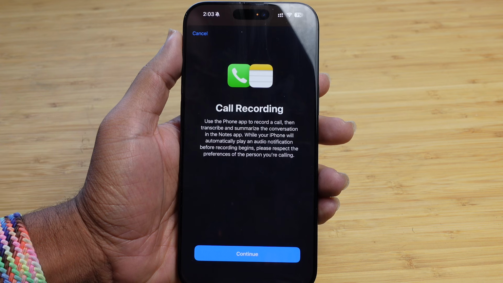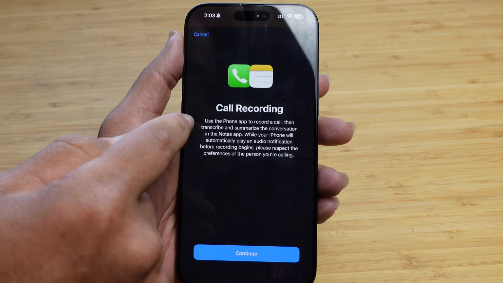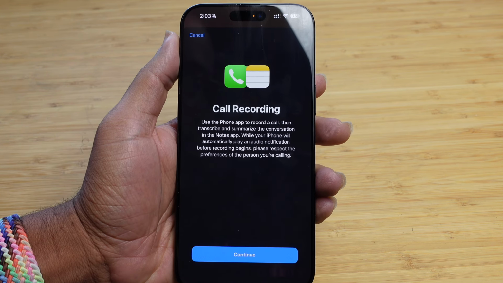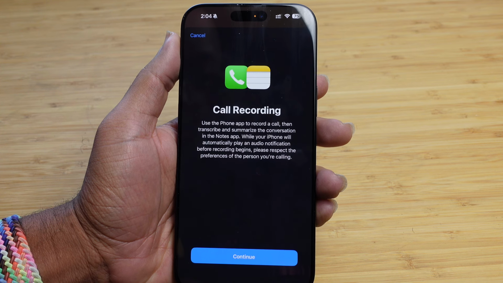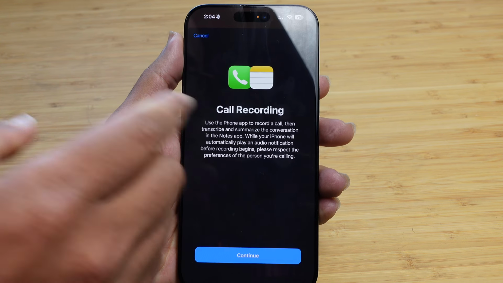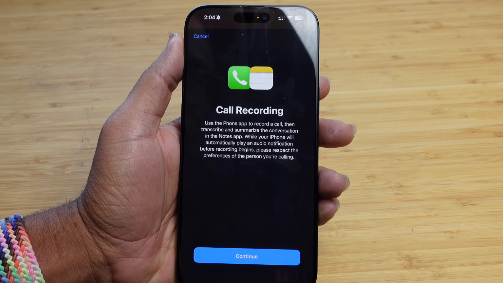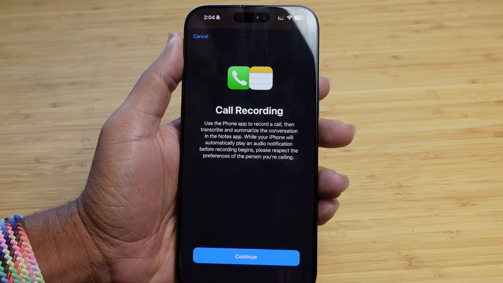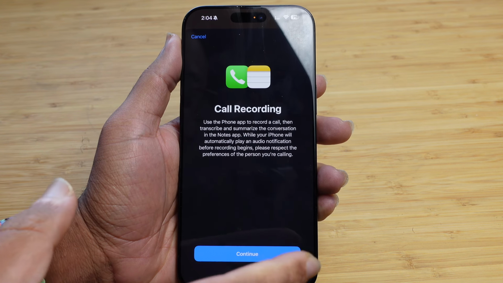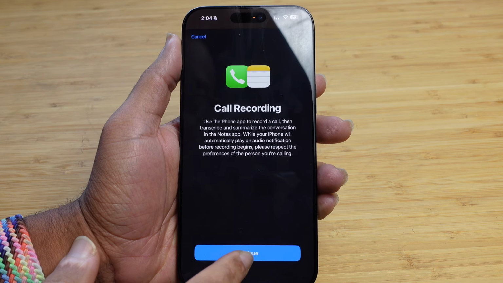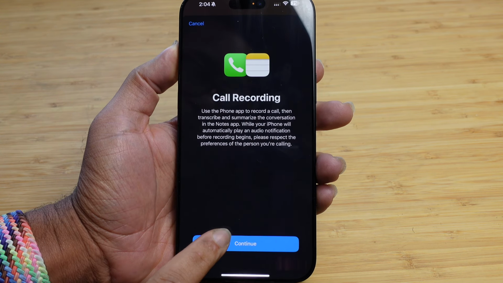How can I help you today? Give me a moment. So you can use the phone app to record a call, then transcribe and summarize the conversation in the Notes app, while your iPhone is automatically playing an audio notification before the recording begins. So you want to respect the person that you're calling. So we'll go ahead and press this continue blue button right here.